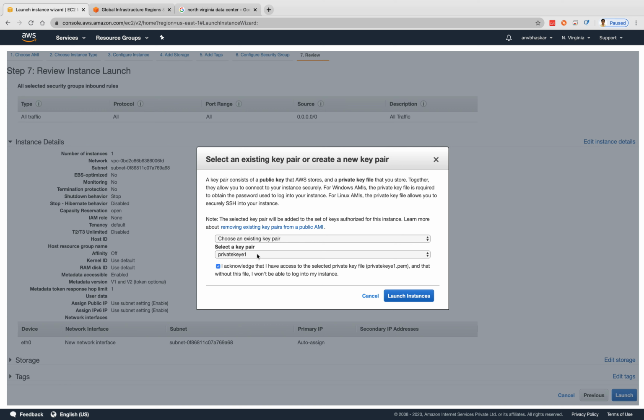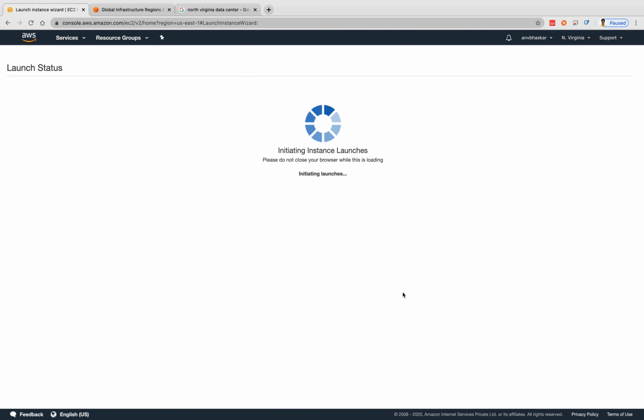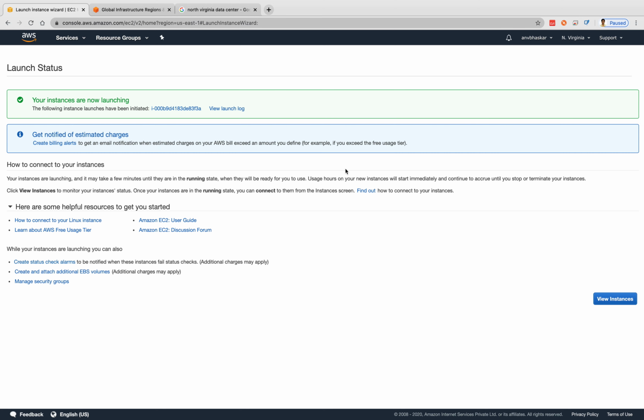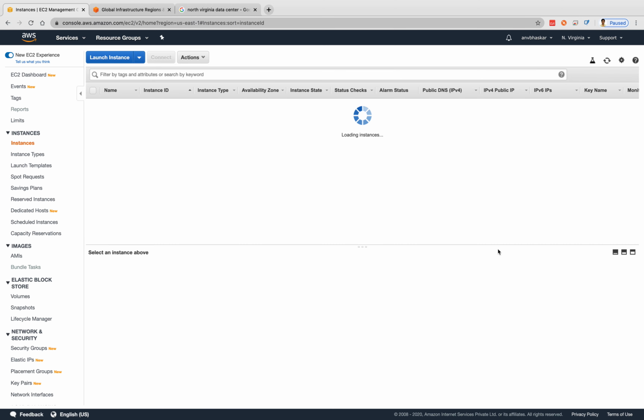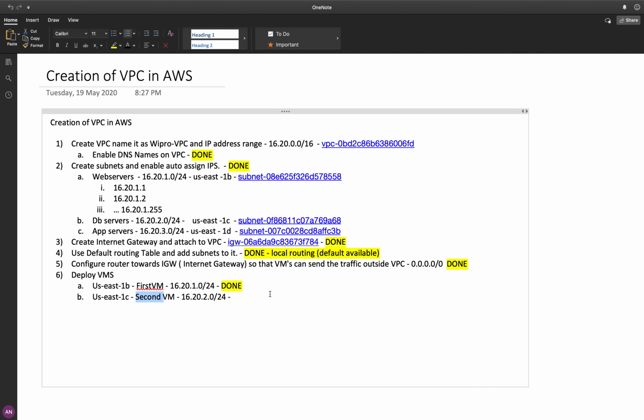If you lost this key, you can't log in inside your virtual machine, so please keep it safe. If you don't have it, create a new virtual machine and use the same key for every EC2 instance. Click launch instances. Okay, this one is also done. Now this part is done. Hope everyone understood up to this part.